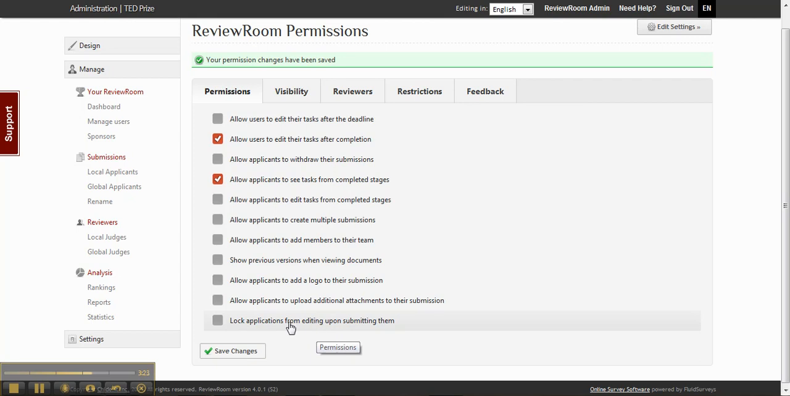So the only time you would want to turn this on is if you have a one-round competition and that the person is not going to be moved to the next round anyway, and therefore you would use such a button. And so in most cases, you would just leave this off. If you have any further questions about that, email support@myreviewroom.com.